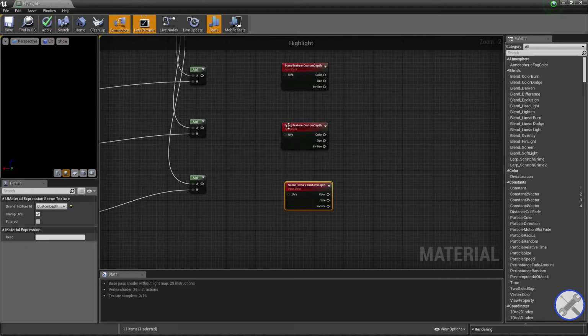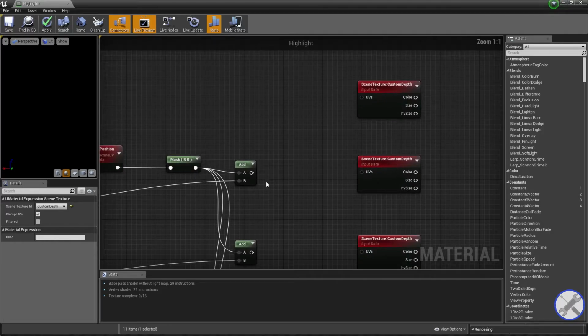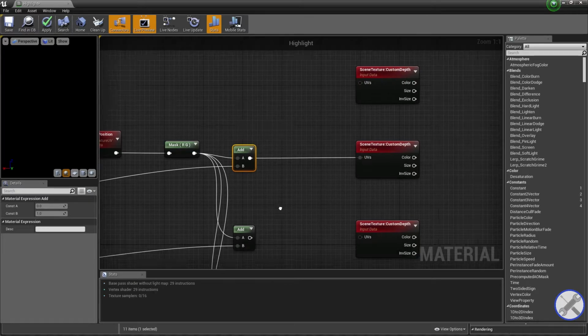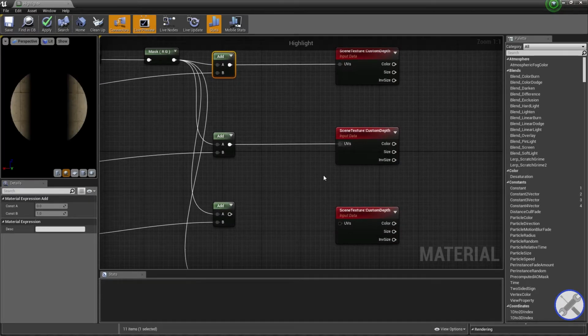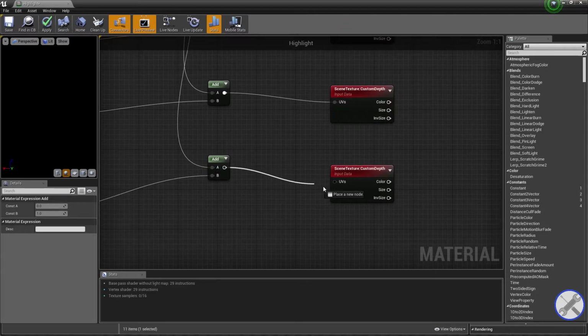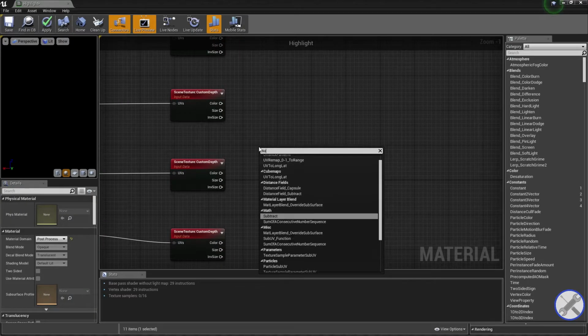So 5 in total. Alright. After that, we're going to connect these add nodes to all the UVs except for the one up top here. There we go. Okay, so now we're going to subtract all these nodes.